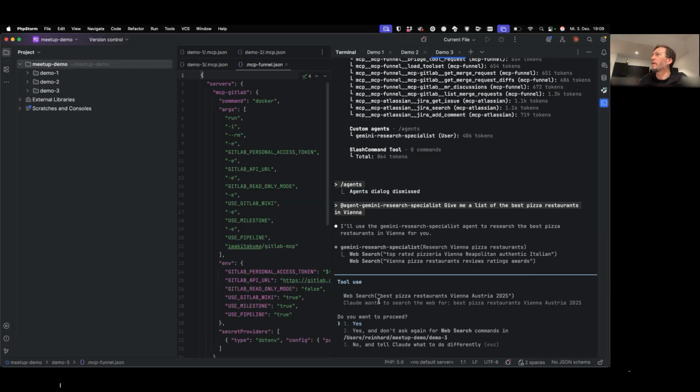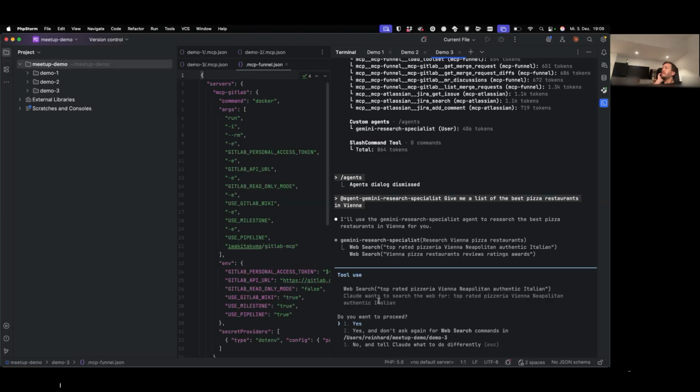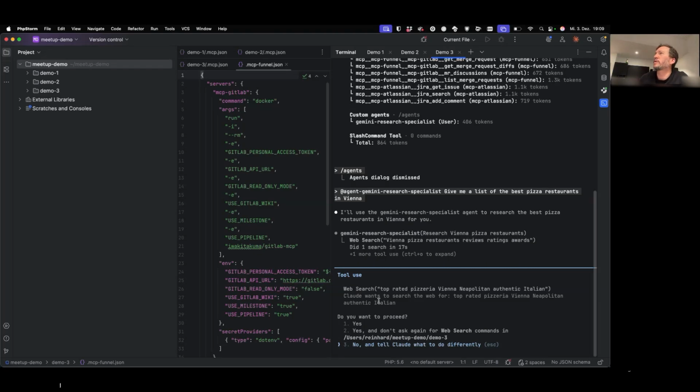I want to proceed with web search. Not quite sure what it does now. Yeah, it's okay. Choose the way later. No one tells Claude what to do differently. I've shown Adam last time it worked, so let's see what it does. Let's proceed and look at what it's doing.